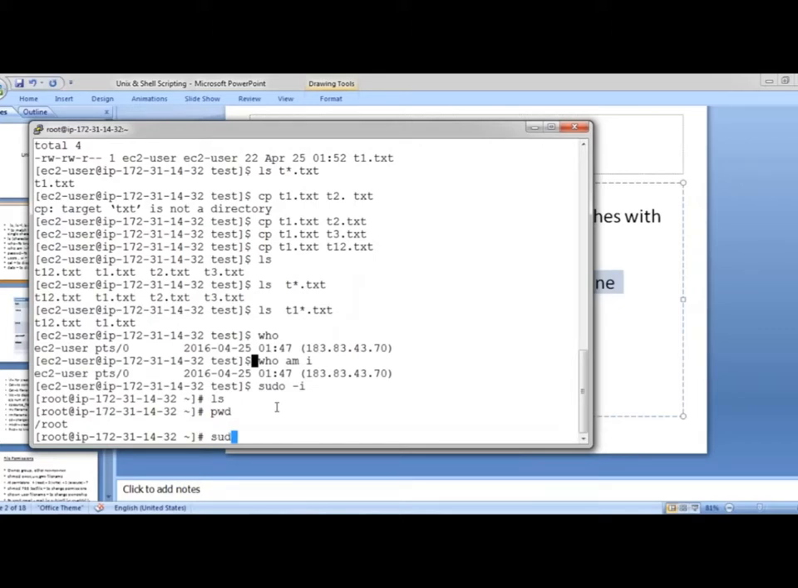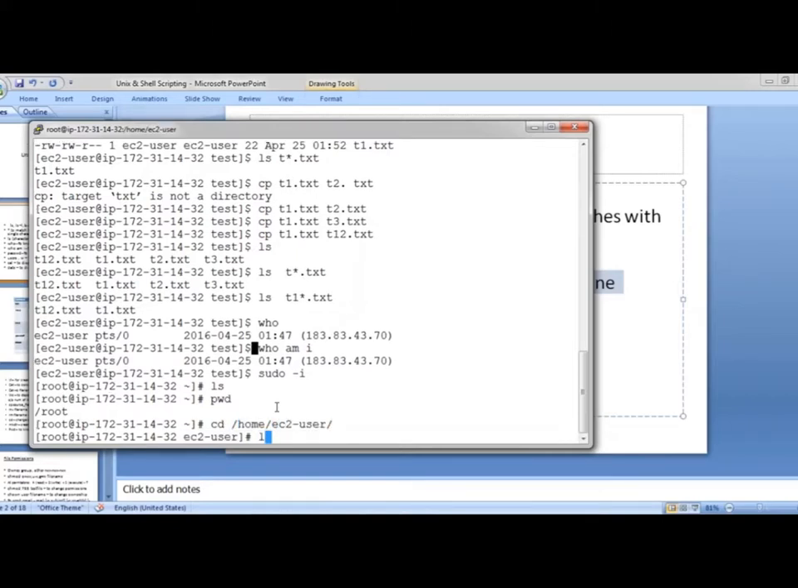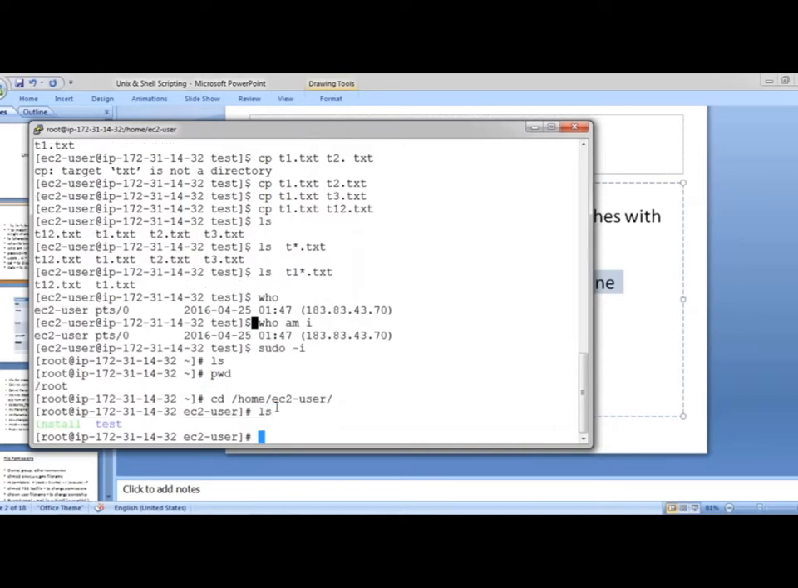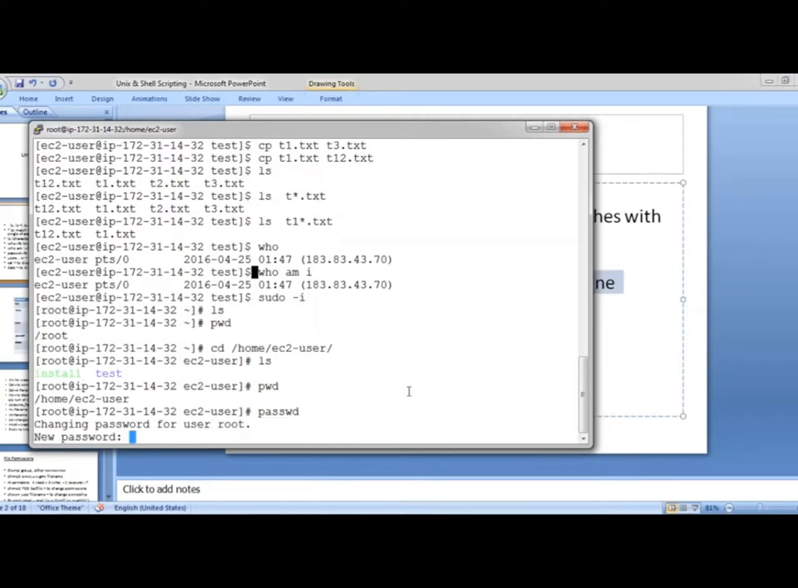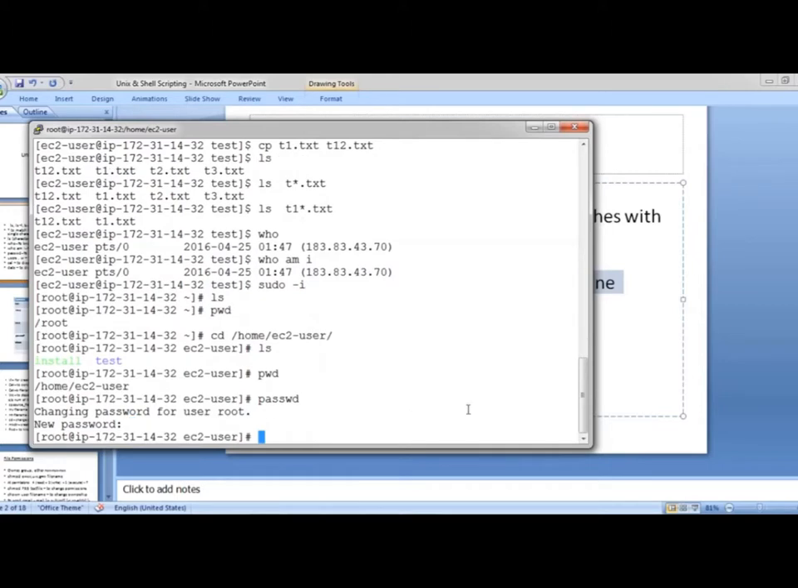If you want to go back to your old directory where you were working, go to /home/ec2-user. Now you are in this directory. Check your present working directory; you would be in /home/ec2-user. Okay, passwd asks for a password. So you can create a new password and try to change the password for your existing user, if you have one.